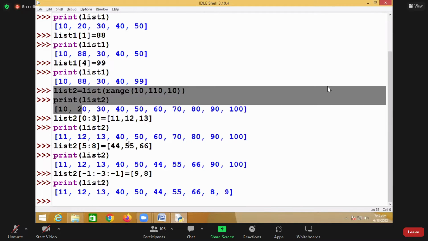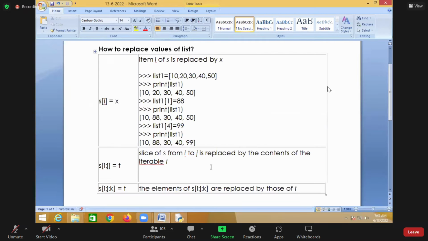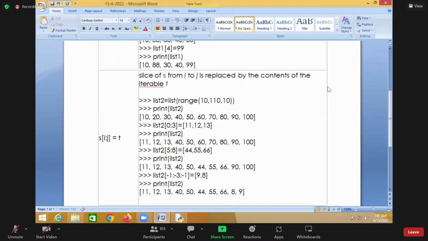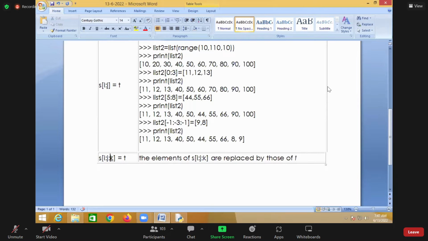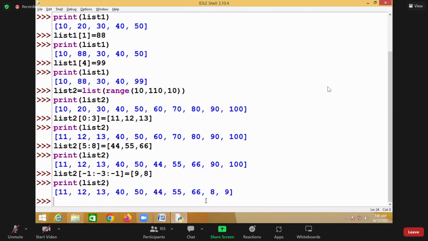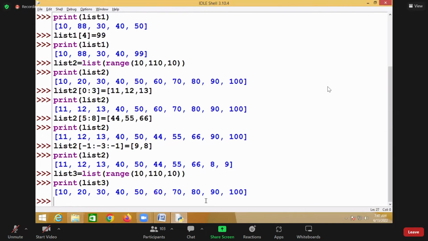So if you want to replace more than one value, you take the help of slicing, where you can also define the step. For example, list3 = list1 of range(10, 110, 10). Now this is list3. I'm trying to write list3 of [::2].